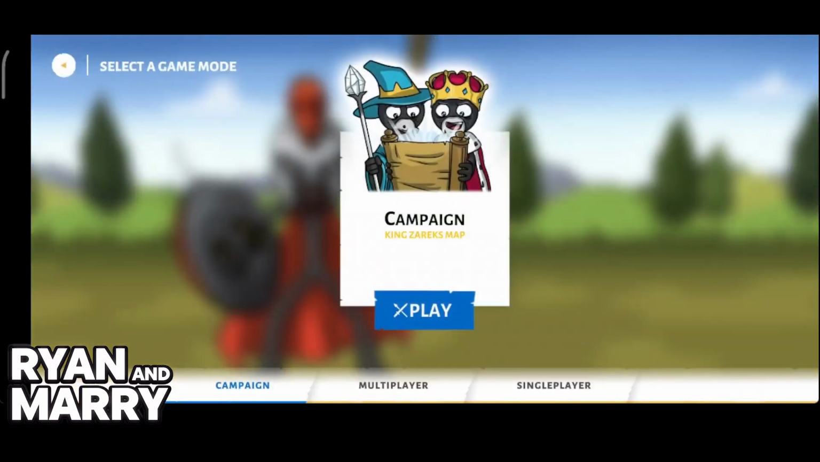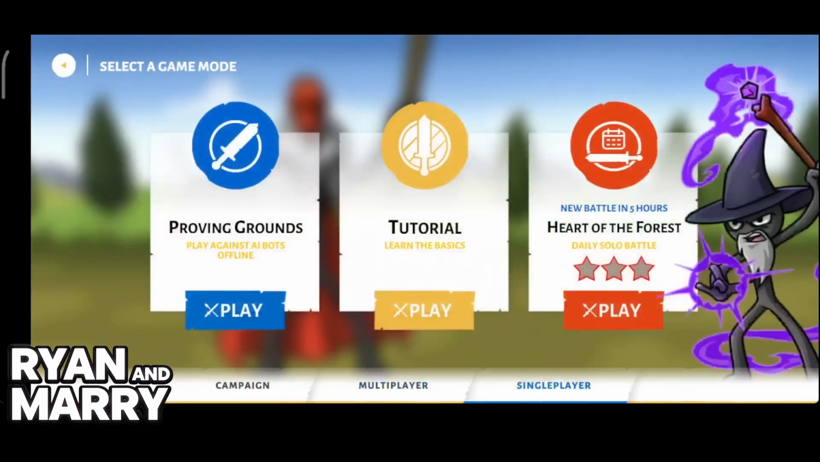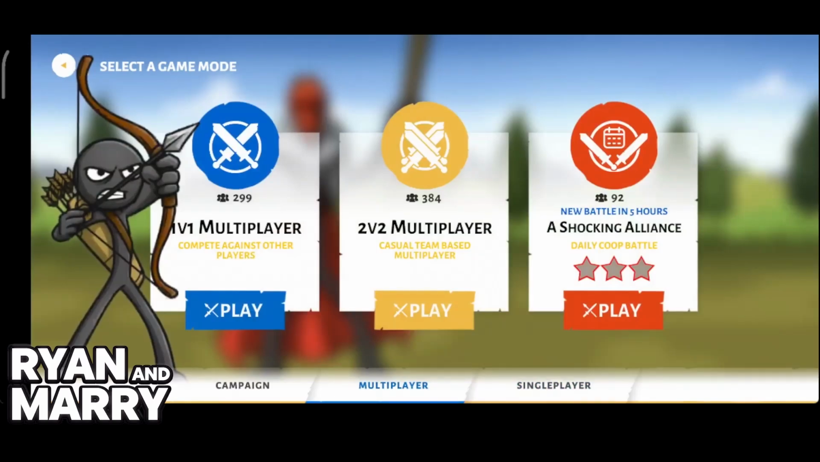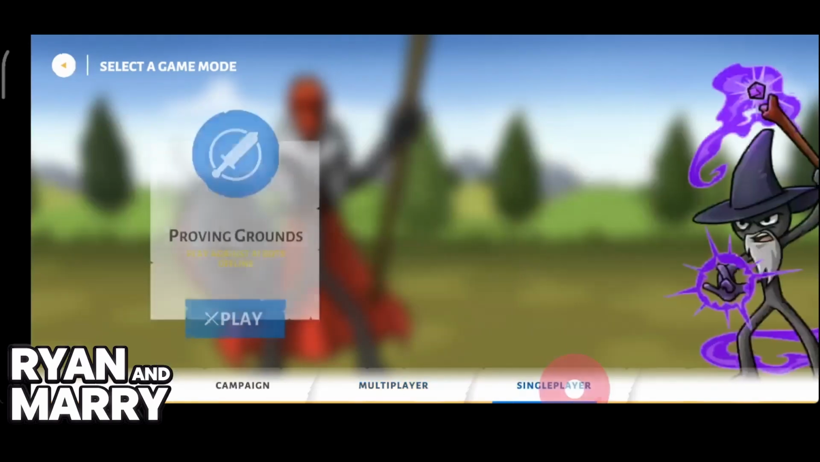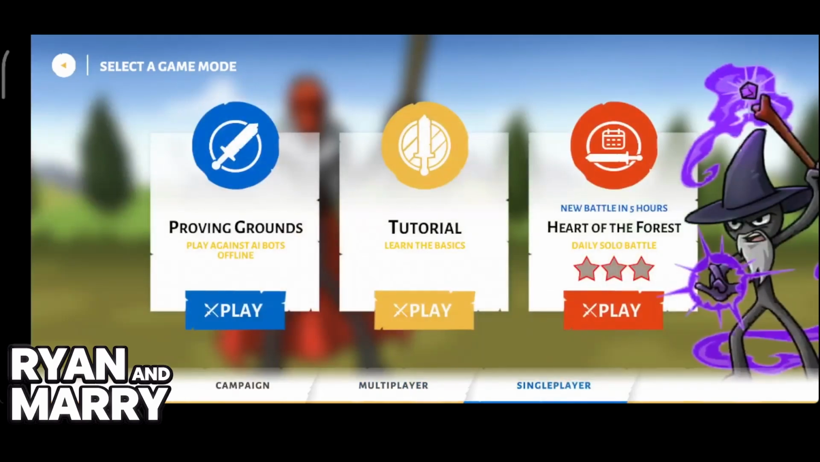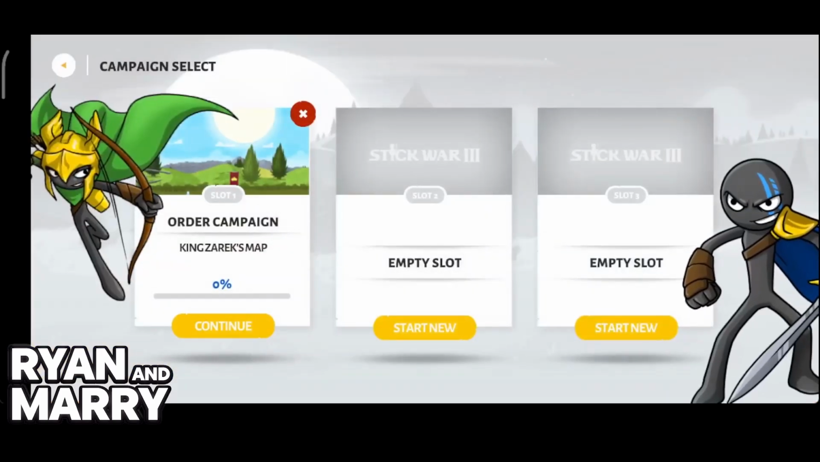So the focus of the game is going to be the campaign, and I'm gonna try to showcase a little bit of the campaign here. You then have multiplayer and then single player. Multiplayer is intended to be playing against or with other random people, and for single player, as the name suggests, it's going to be you alone. You are going to be able to train and use all of the units available on Stick-War 3. So for this video, I'm going to focus on campaign, but you can browse through any of the available modes.